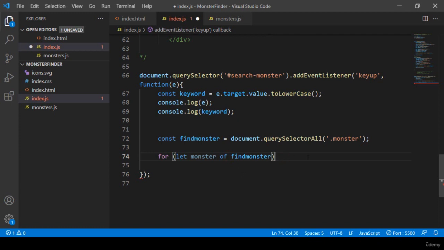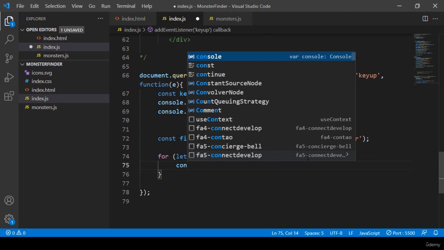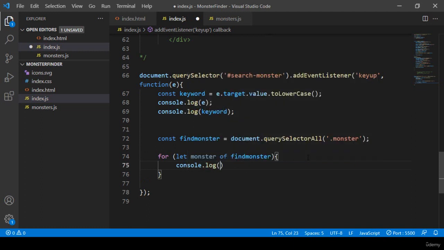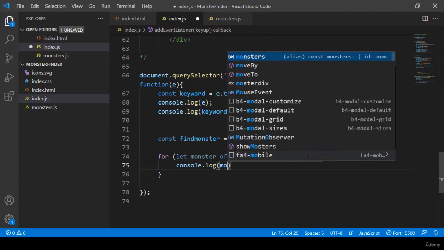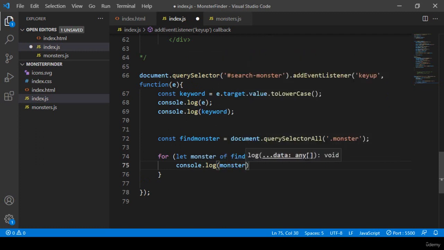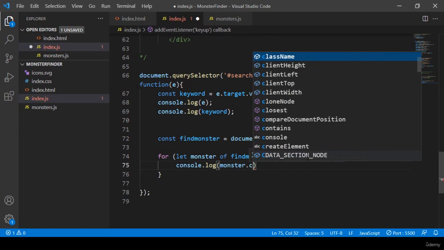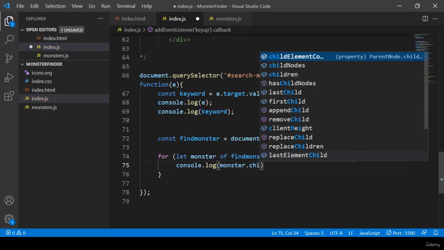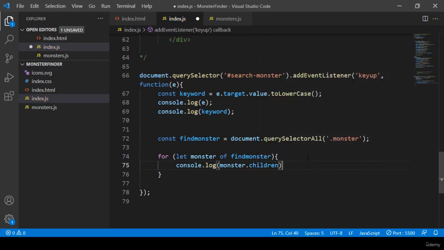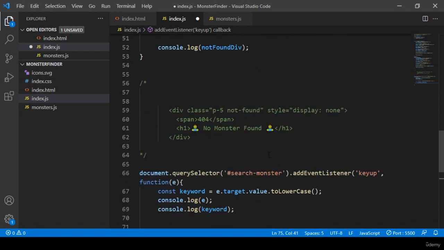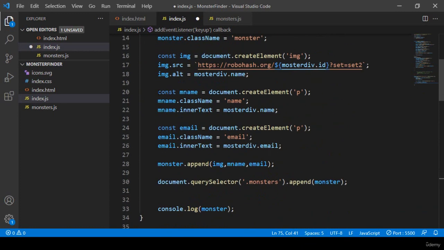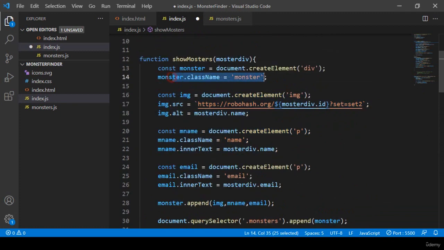Here I simply take it, and then I want to find out all that. First of all I want to check it, then that will be better. With the console log I want to find out all the child components. That means with this monster right now, I want to get the children. So that is children. Children means here there is a name, an email, and also an image, right? So that is all our classes.